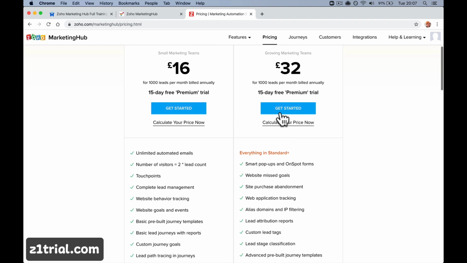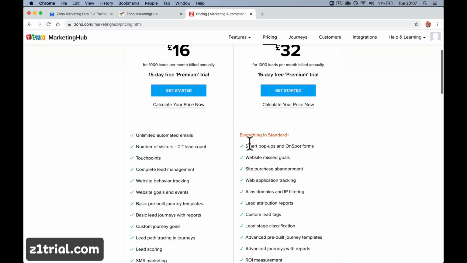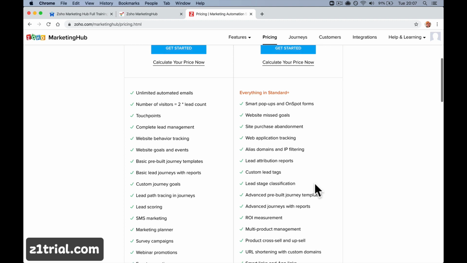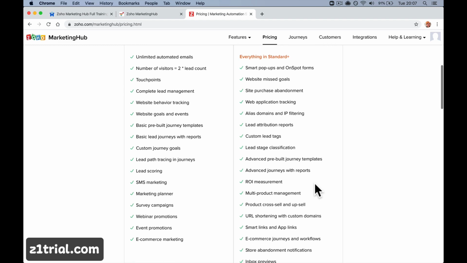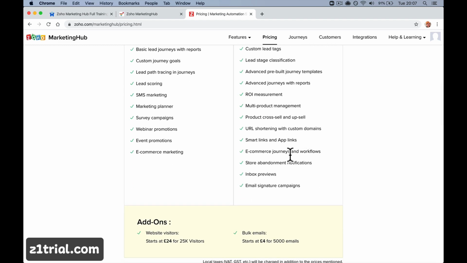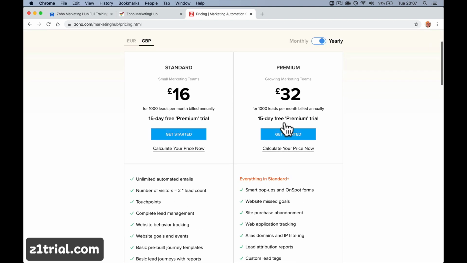Obviously, for the next version up, you're going to get all the things on the left-hand side, plus smart pop-ups on your website. And I'm going to show you this version, really. Website missed goals, site purchase abandonment, web application tracking, all these extra features for the extra price. So this, though, is £32 a month for the premium version, right? Or 16. Now, Zoho ONE is £35 a month per user, right?